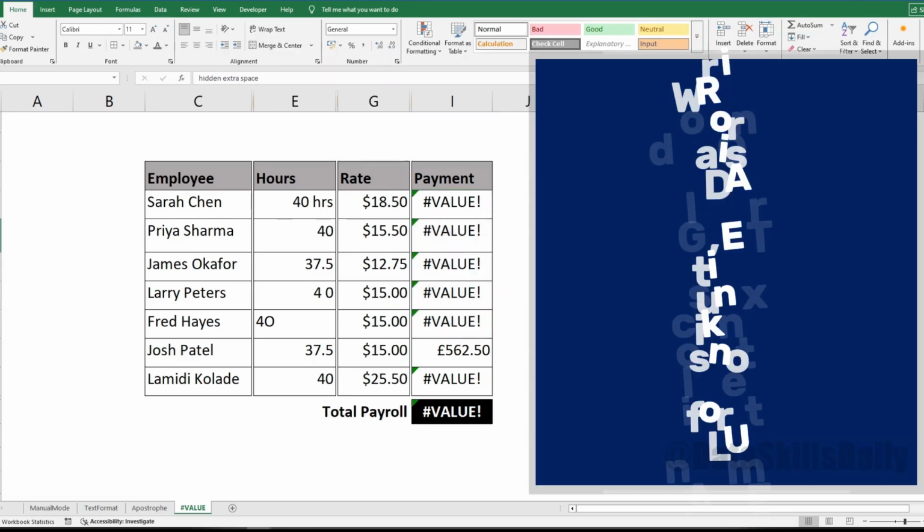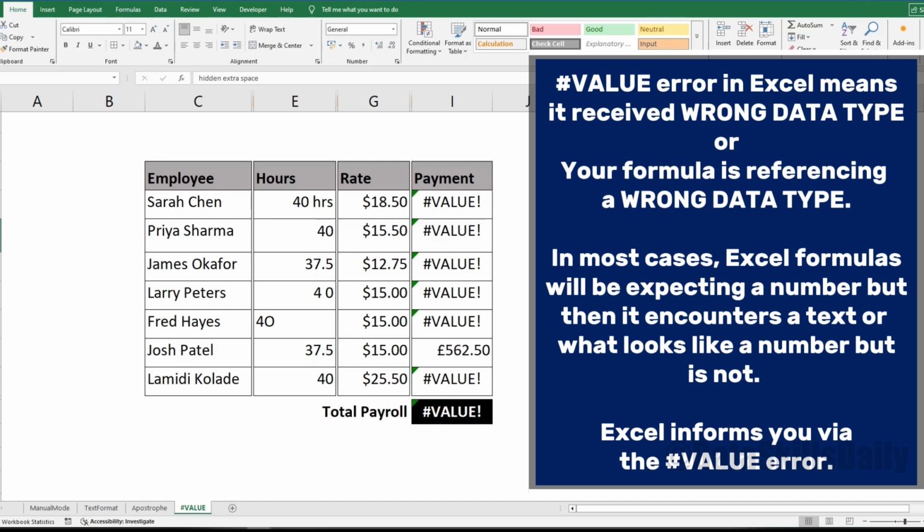The value error has one meaning. It means Excel received the wrong type of data for the formula. As we can plainly see, Excel will be expecting a number for the hours, a number for the rate. It means some of the things we are looking at are not actually numbers.